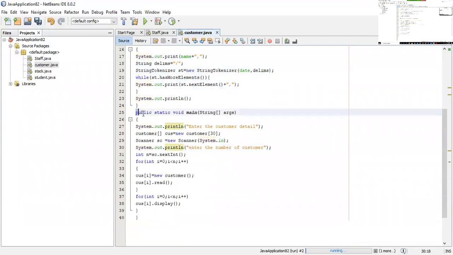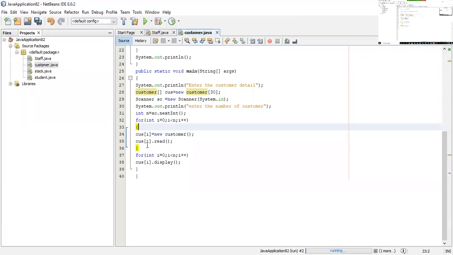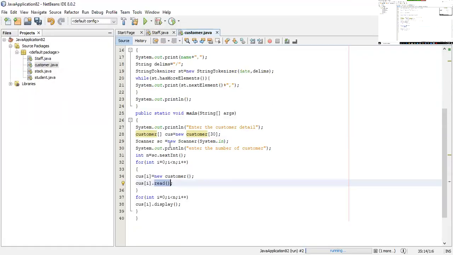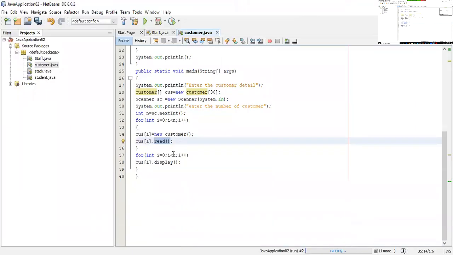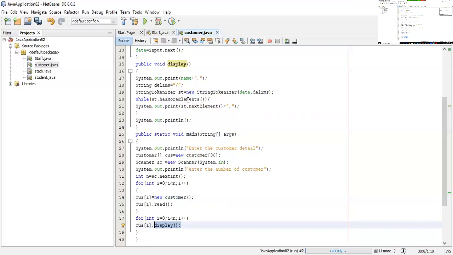Now again, here we have a main function, and in this main function you enter the customer details. You are going to enter the number of customers. There can be many customers, so you are using the customer as an array. If there are two customers, you're going to take the name and date of two customers. You call the member function read, which reads the customer name and date. Afterwards, you call the display function, which uses string tokenizer and separates the date in the form of day, month, and year.